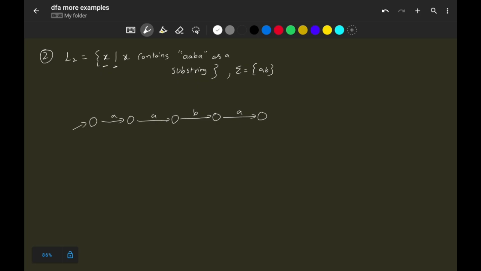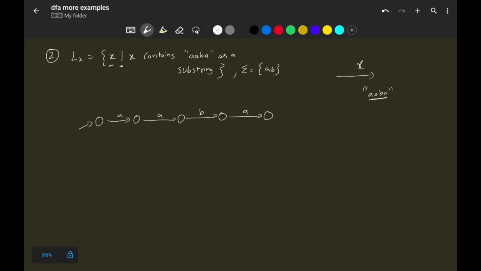And in this case, you will not go to a trap state every time you reject, because this DFA goes through the given string x from left to right, and it will go to a final state only when it sees the first ever AABA substring in your string. It just has to identify one of the AABA substrings in your string, then it has to accept.